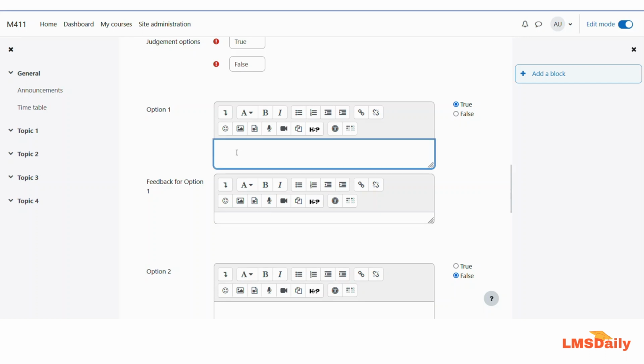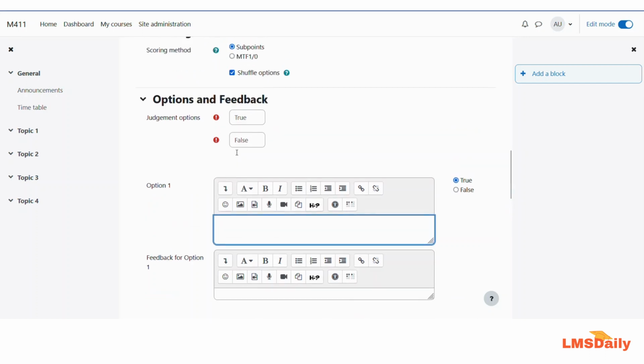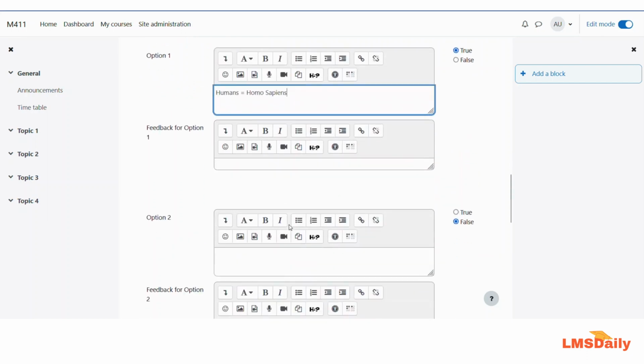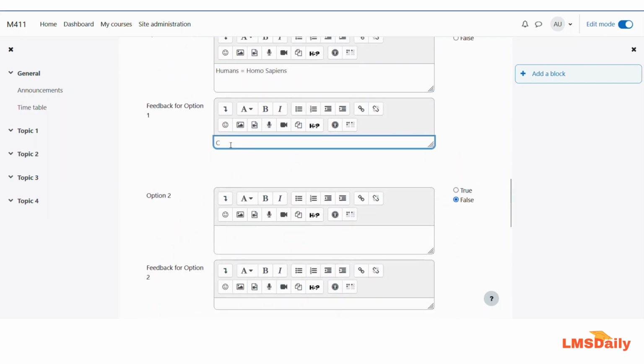For the option one, before going to this, I would like to change this from true false to correct to incorrect. Now as of now, you can see what is the correct answer for this option one on the right side. So I will just keep it like this, and for the option one, I will say that humans is equal to homo sapiens, and feedback is correct.